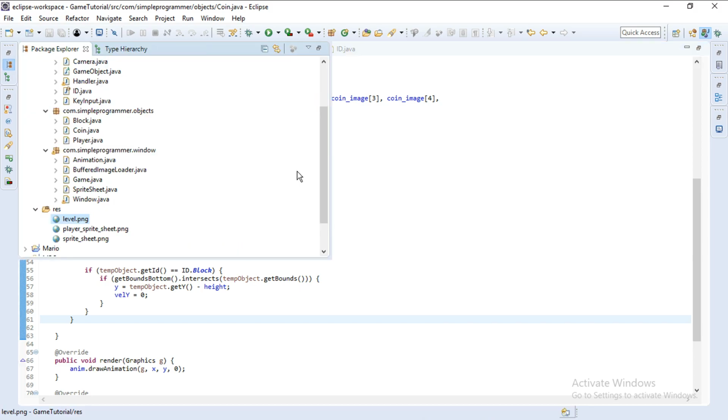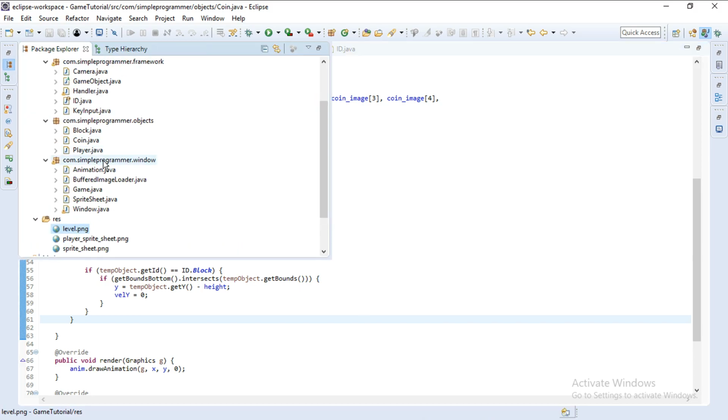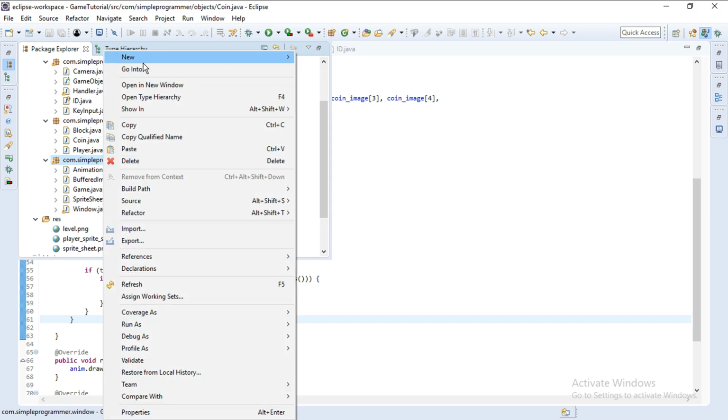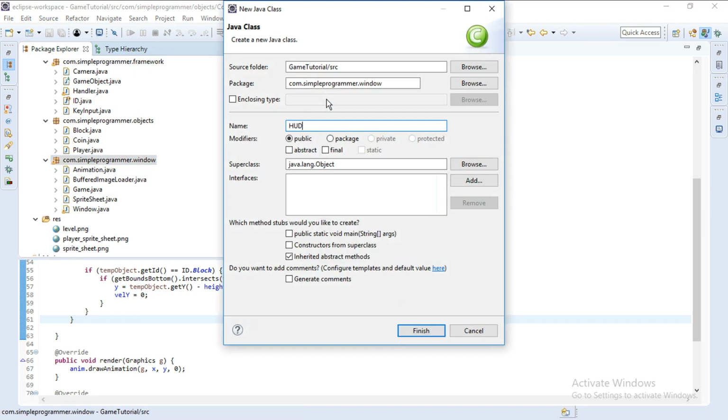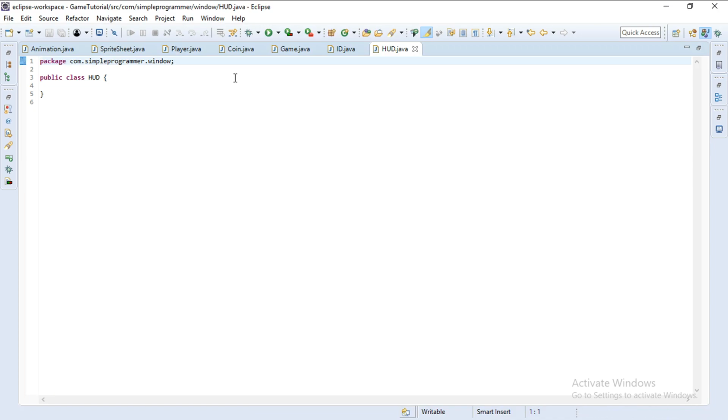And so in our window, we're going to add a new class. I'm going to call it HUD. So basically, we're going to create a private int score. We don't really need a constructor, not for now at least, and we're just going to create a render and tick method.